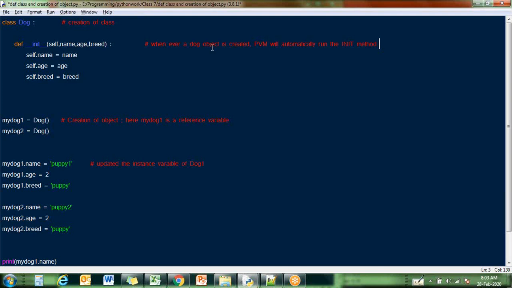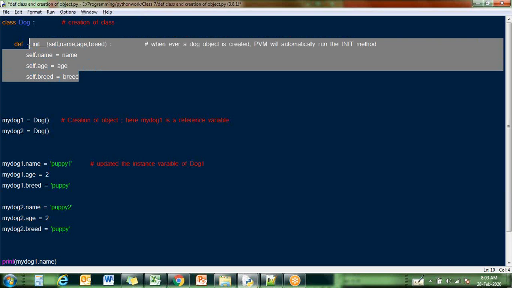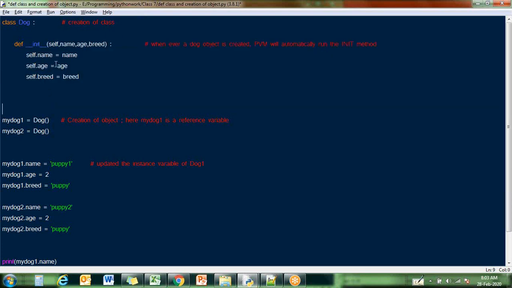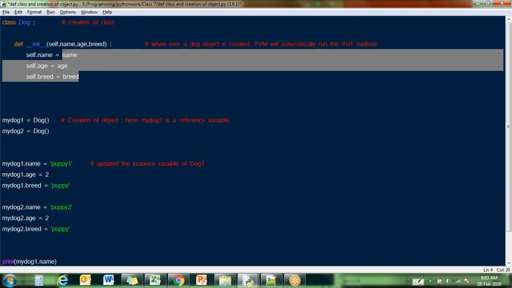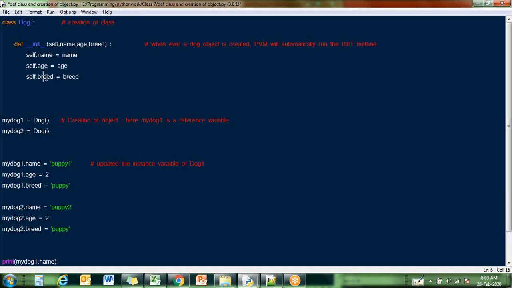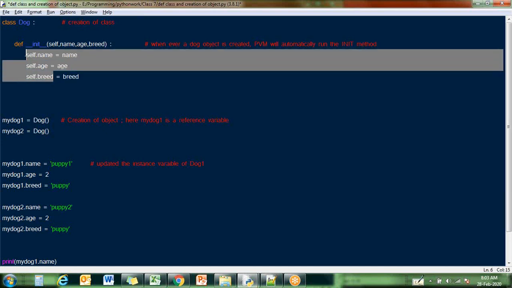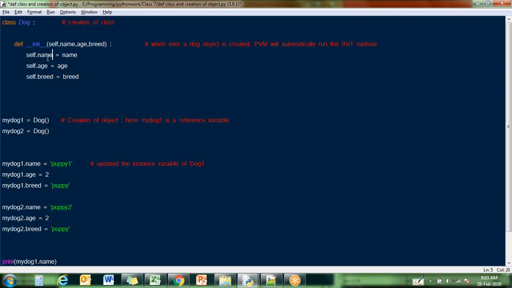So what it will do is, when we create an object, it will automatically call this init method. Whatever values we pass at the time of construction, it will pass on to the dog instance variables. We have mentioned what the instance variables are, right? Name, age, breed. So whatever values we are passing at the time of dog creation go to name, age, breed.